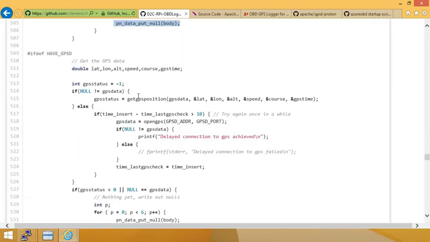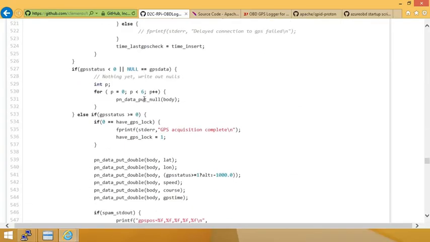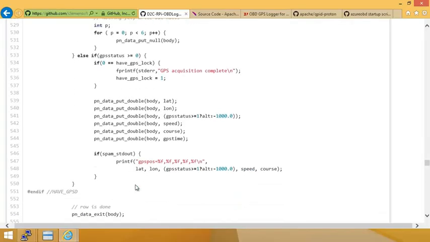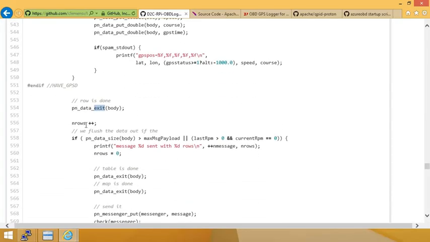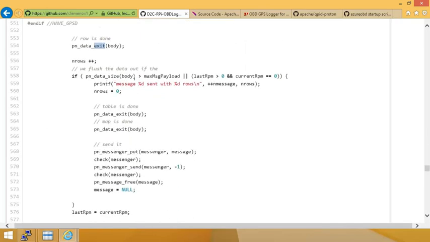If we have GPS, I'm going to get the GPS position and then store that individually here into the message as columns in that list that we're filling up. Closing the list. Now we have added a row. And now if the data size of the body is exceeding the maximum payload size, which I set to, I believe, 1K or something, I could scroll up, but I don't want to confuse you now. So you can go with this, you can dial how often you flush.